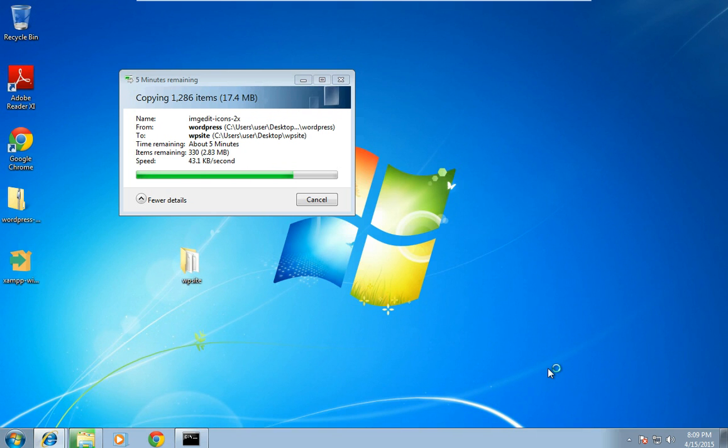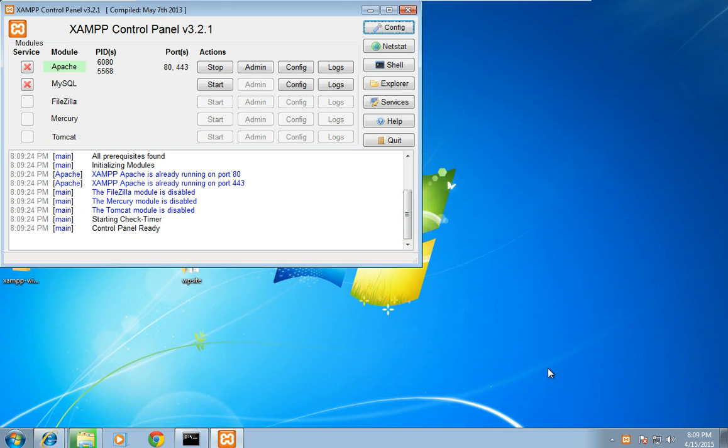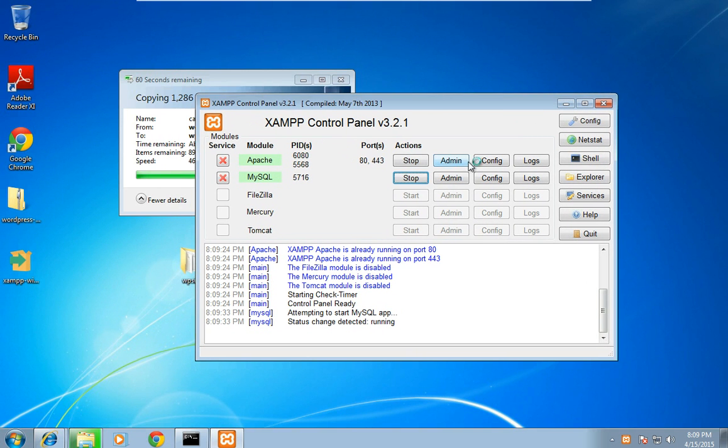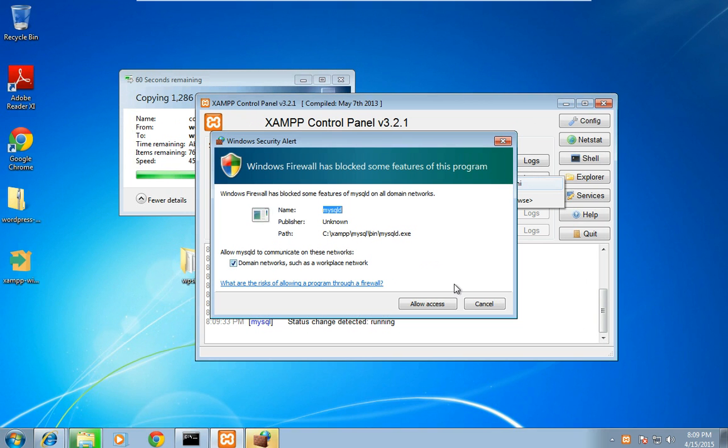The control panel is going to allow us to start and stop the services, as well as configure the MySQL database. Alright, so as you can see, Apache is running, MySQL is not. We're going to go ahead and click on the Start button, and it's now running. If we click on Config, you'll see that the my.ini file is available for editing. You also want to go ahead and click on Allow Access for mysqld if you get that notification on your firewall.